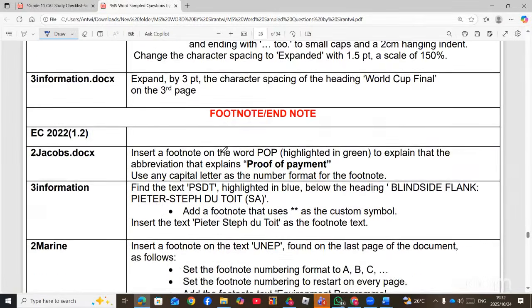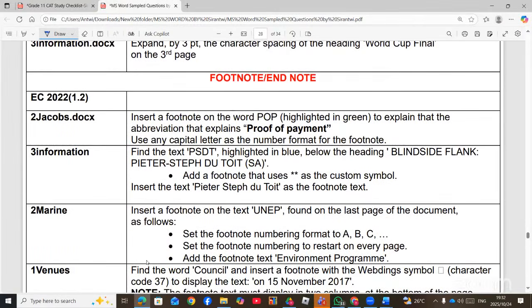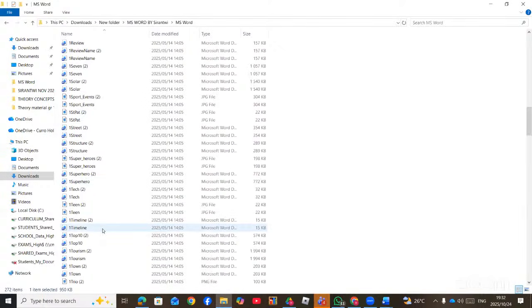One question regarding, okay, let's start with this one. One question regarding the references, footnote and an endnote. Now, when you talk about footnote and an endnote, we can also use this one as a form of references. But footnote is at the bottom of the same page, and the endnote at the bottom of the last page of the document. Now, let's check this one. To Jacobs.